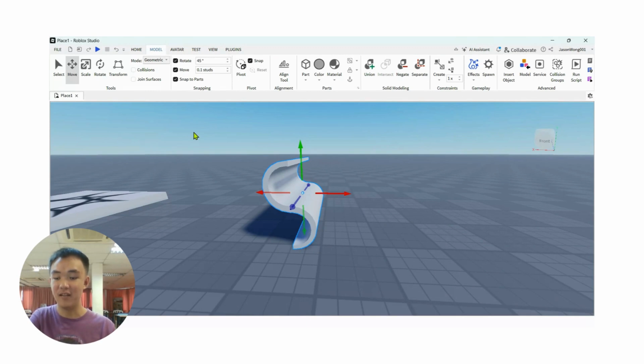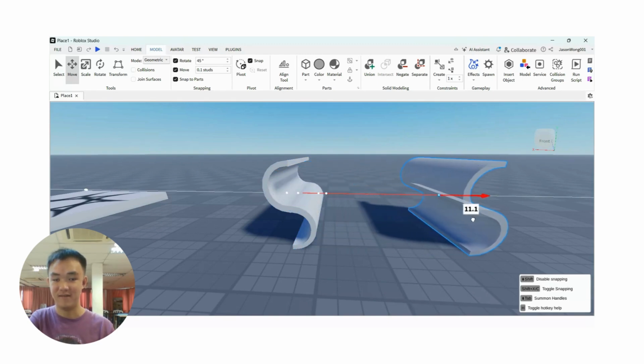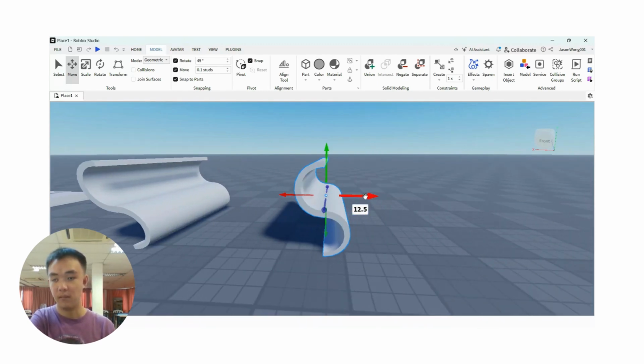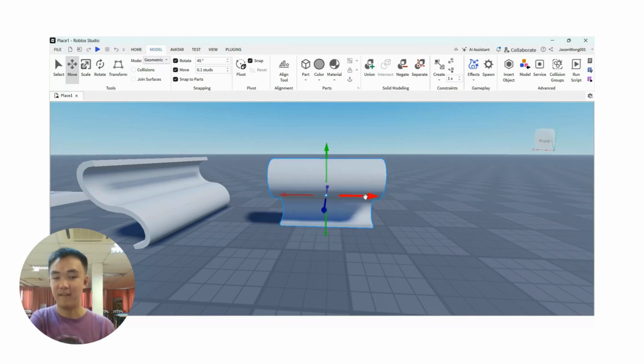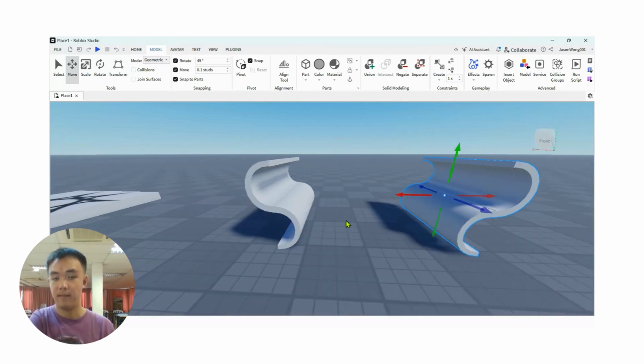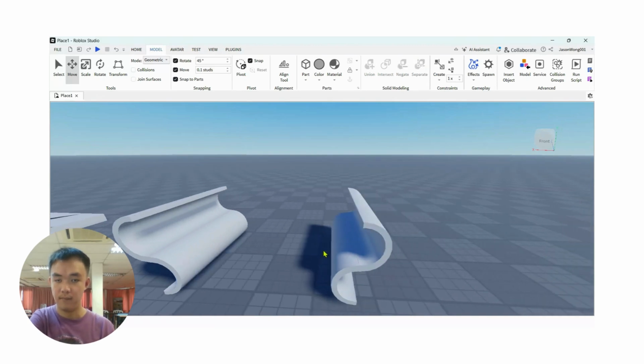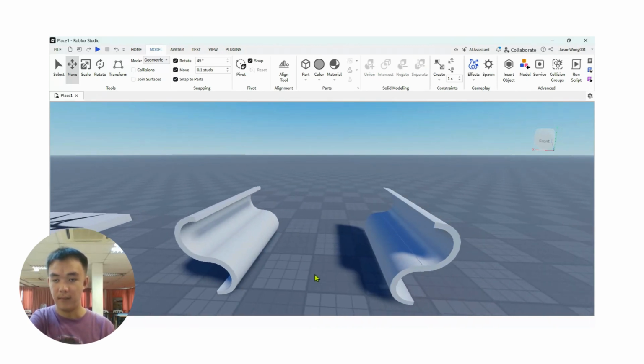The next thing I'm going to do is duplicate and move it to the same position, and rotate it. I will anchor this one so it will not disappear. Now both legs are made up.